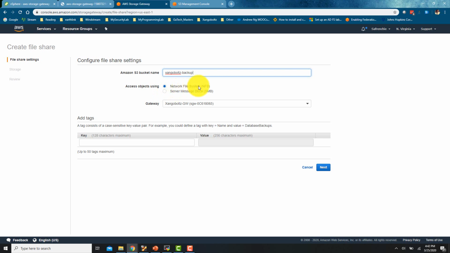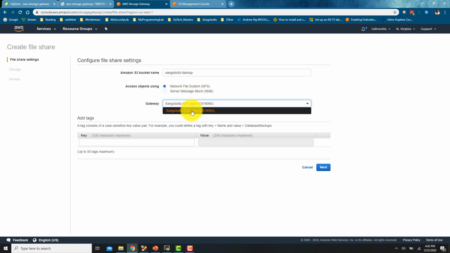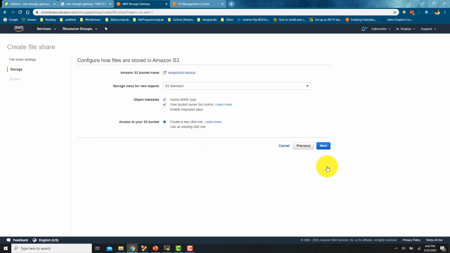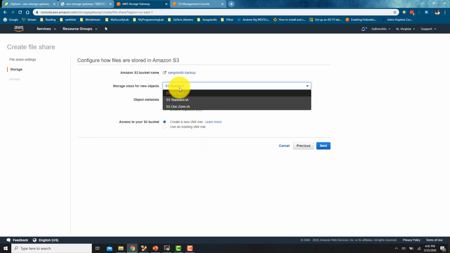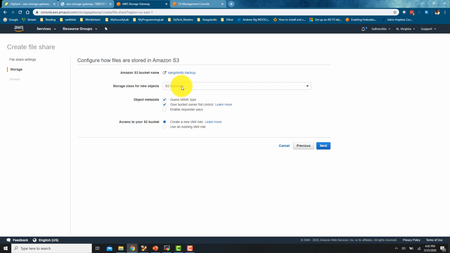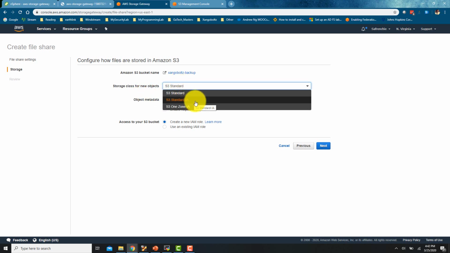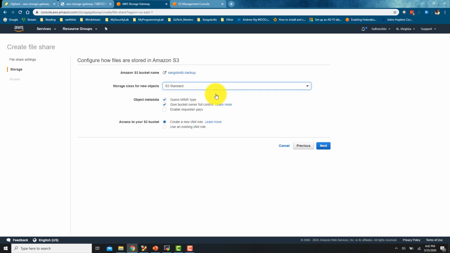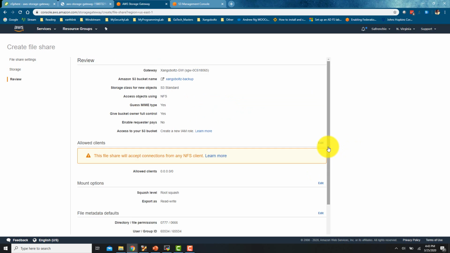And we want to create a network file system, and this is our gateway. If you wanted to add a tag, you could. Then click on next and select your storage class. I don't believe with S3 any of these you get charged much less, and I don't believe it makes that much of a difference. So I think for this one we're good to go ahead and select just the S3 Standard and leave everything else the same, and then select next.